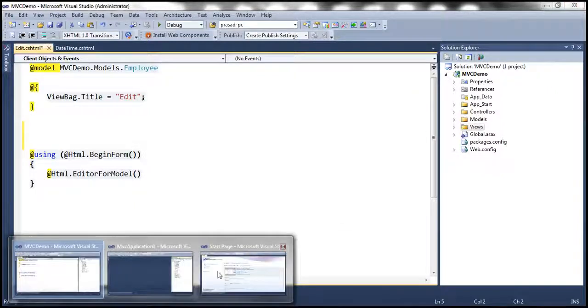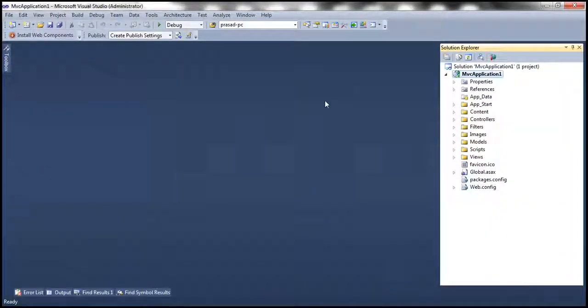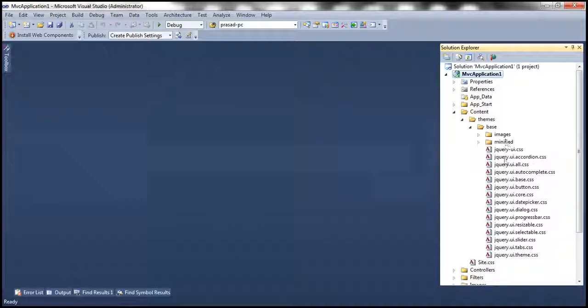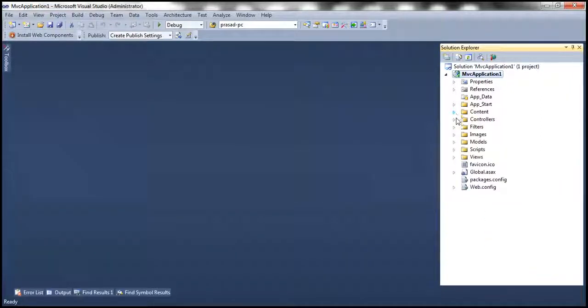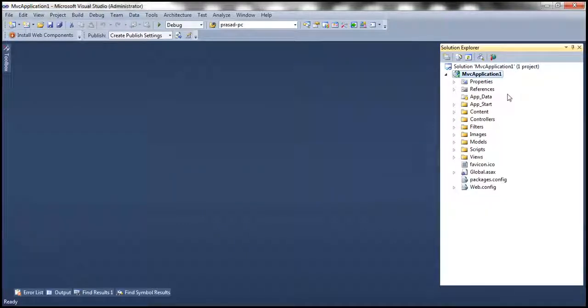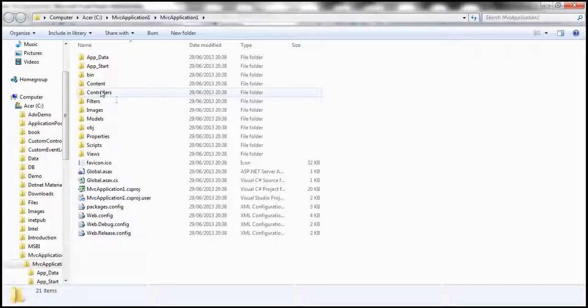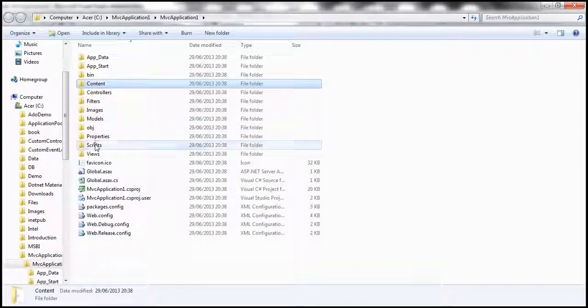But if you select internet application as the project template and click OK, then it is going to create a project like this for you, and it's going to have the content folder, which is going to contain all the required jQuery CSS files. And similarly, it's going to have the scripts folder, which is going to have all the required jQuery scripts. Now what I'm going to do is right click on this project which I have created in that way, open that in Windows Explorer, and then copy the content and script folders.